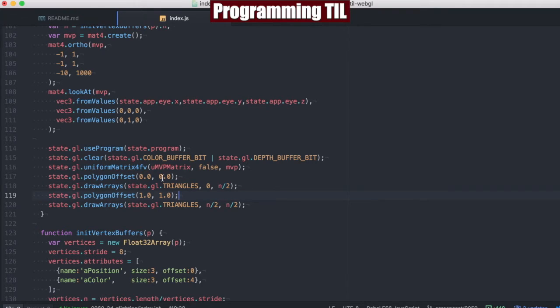So we need to say, hey, this is the first one, and then we're going to draw it, and this is the second one. And you have to recall that WebGL is a state machine, so this is all of the current state at any given time, and this is the next state being drawn. So that's it for this episode.